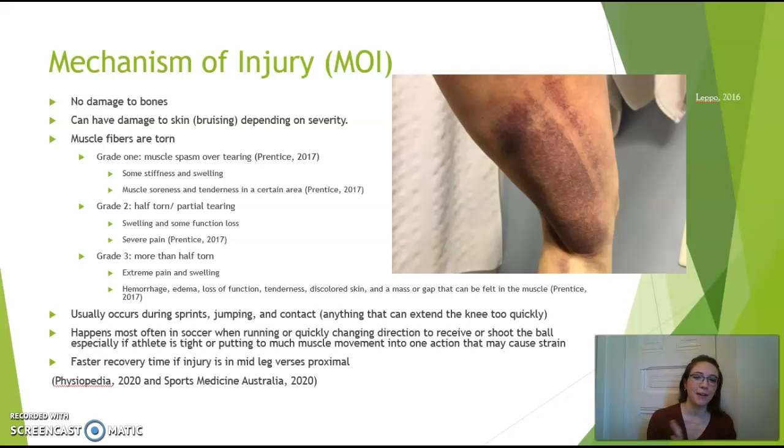Oh yes, just a neat fact. Faster recovery time if the injury is in mid-leg versus proximal.